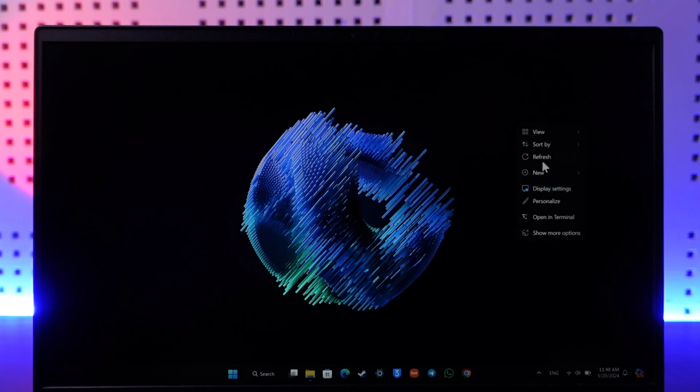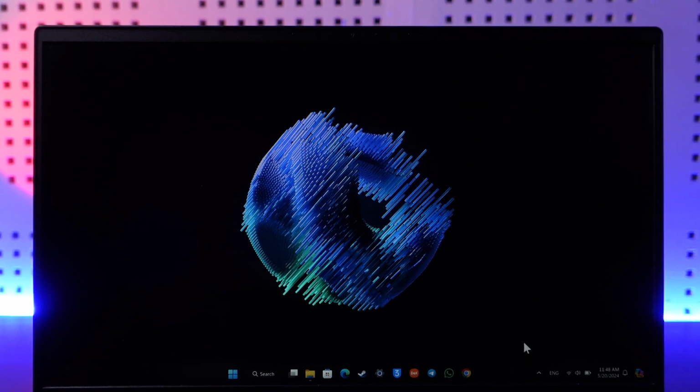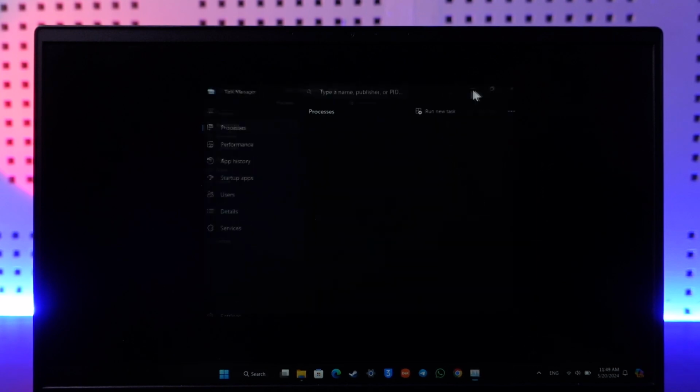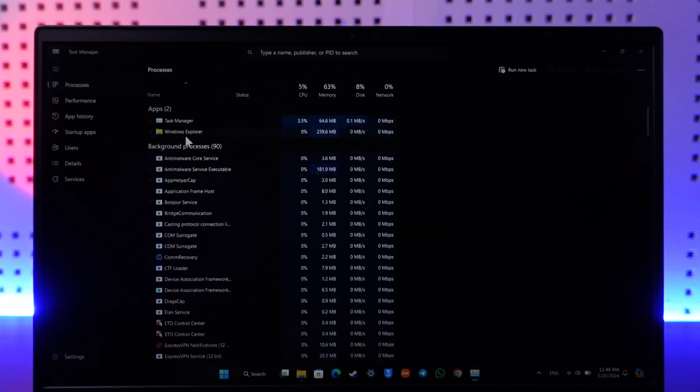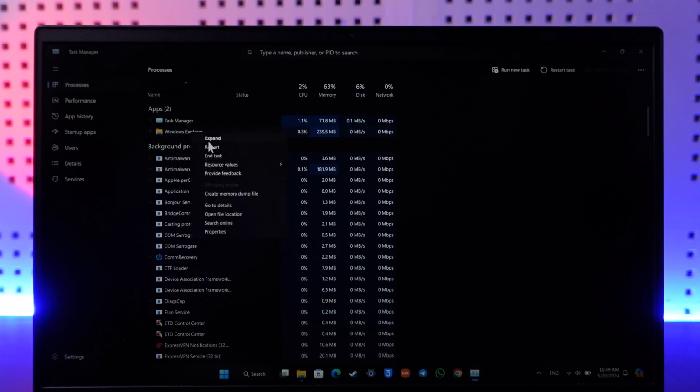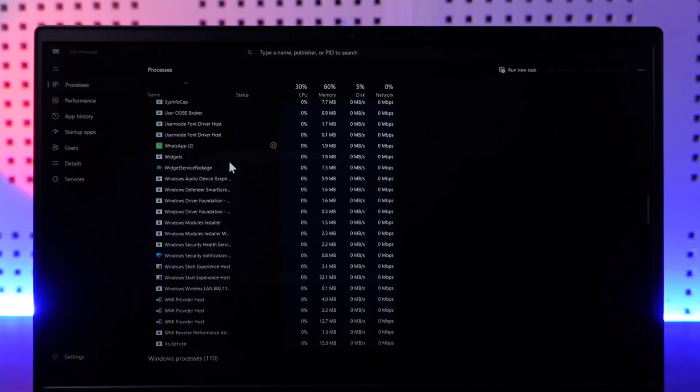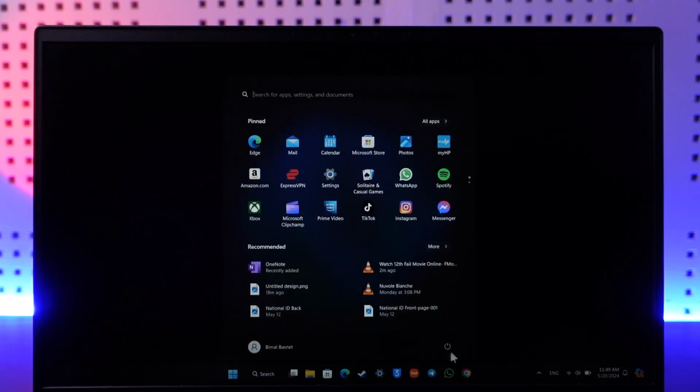If not, you can try to force close it by simply going to the task manager here, right clicking on the taskbar and selecting task manager. Then from here you'll be able to see all the background processes. So if that process is also running in the background, for example, if you have Windows Explorer, right click on it and click on restart. After that you can also try to restart your device. Once you restart your device, you can go ahead and do the action again, and it should help you solve it.